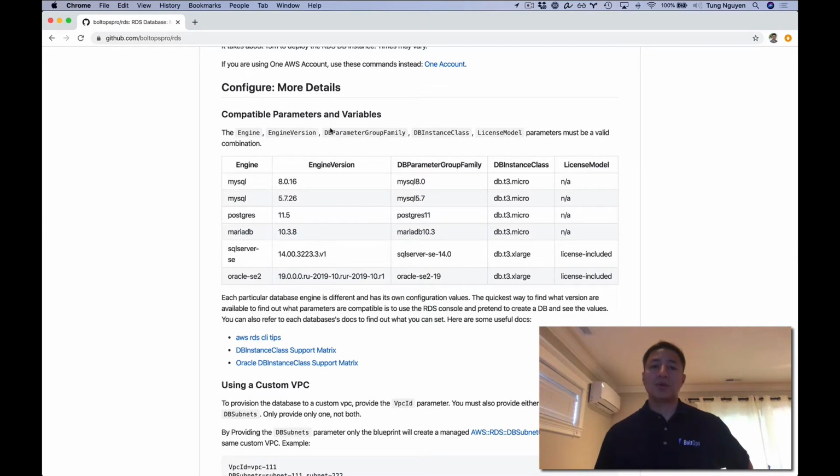Compatible parameters and variables. Each RDS database engine has different parameters that you have to set for it, and these parameters need to be compatible. You can't set, for instance, engine versions that don't exist for MySQL that only exist for Postgres. So you have to make sure these values are compatible with each other. If they're not, then the stack's going to roll back. This table gives you some guidance on some tested values. We're going to actually use this in this demo here.